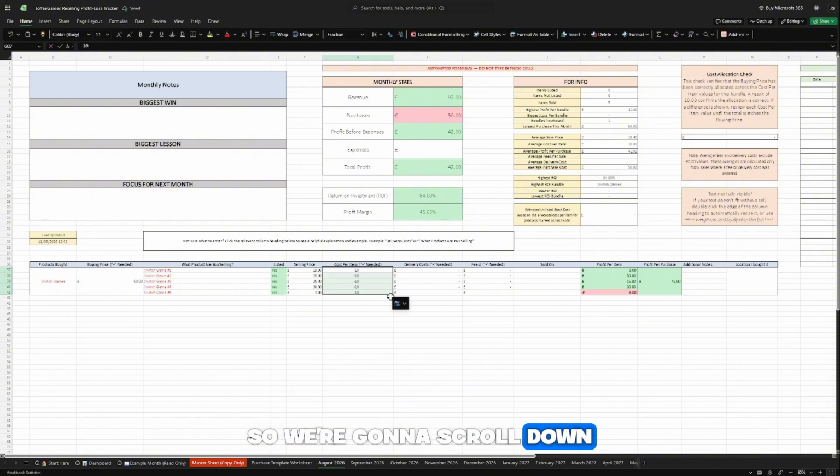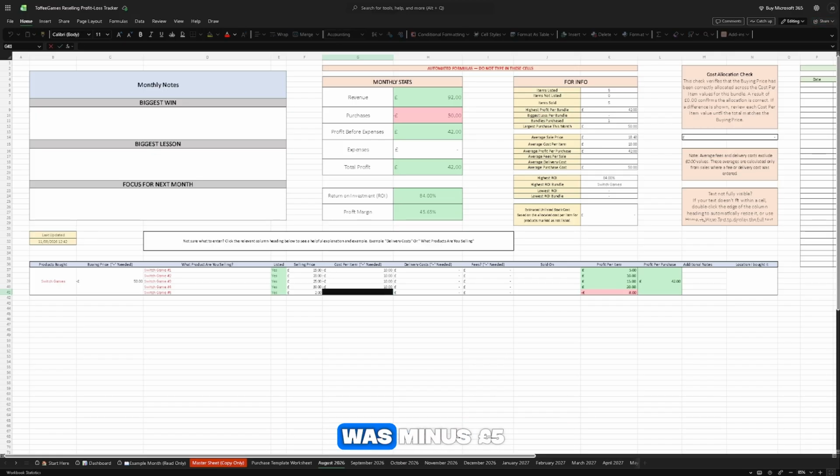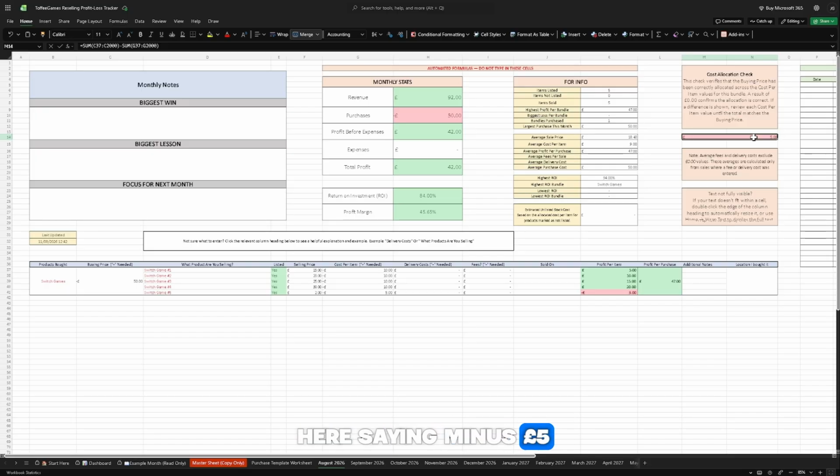So we're going to scroll down, and then what we're going to do is head over to this, go to accounting to make sure it's in the same format, and we need to make sure that it is minus, because that's the cost per item. And say if it was minus £5, that means we're missing £5. This is £45, this is £50. So it will come up by here saying minus £5. Please check your buy-in price against your cost per item, allowing them to match. What I'm going to do is minus £10, and boom, it changes. This goes back to 0, which is perfect. So cost per item and buy-in price needs to match.